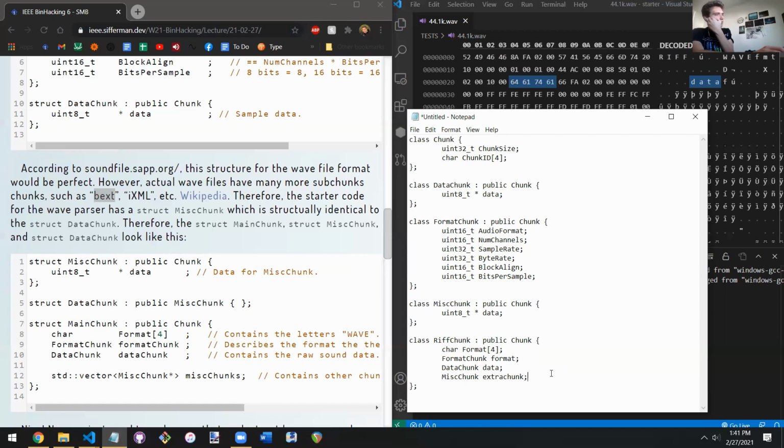I think a better way might be to have an array of miscellaneous chunks. So now we have an array of extra chunks. Or we can do a vector if you want. Or if we wanted an array of extra chunk pointers, and this is actually how I have it, I have extra chunk pointers. Okay, so now we fixed our RiffChunk.